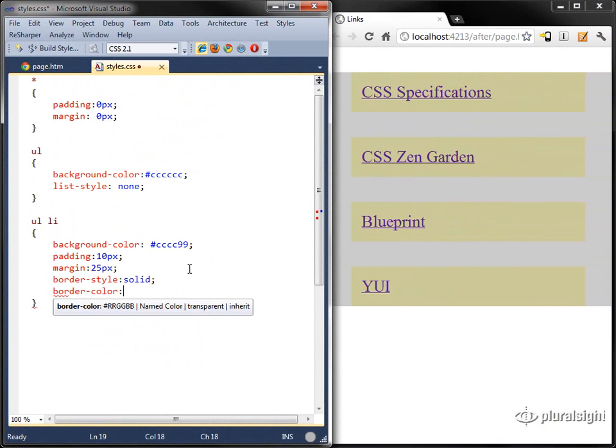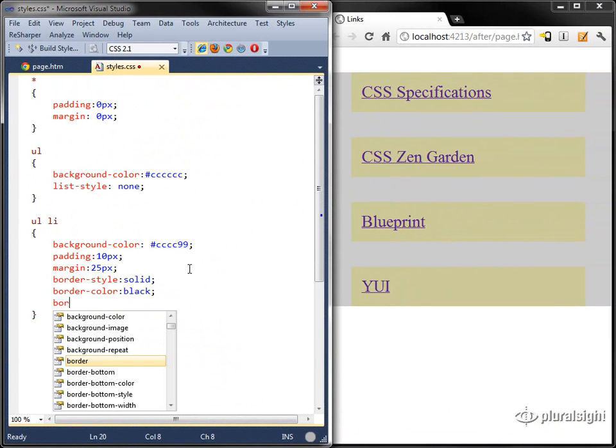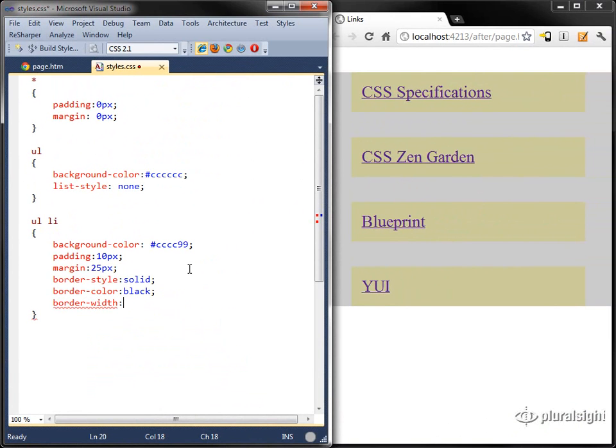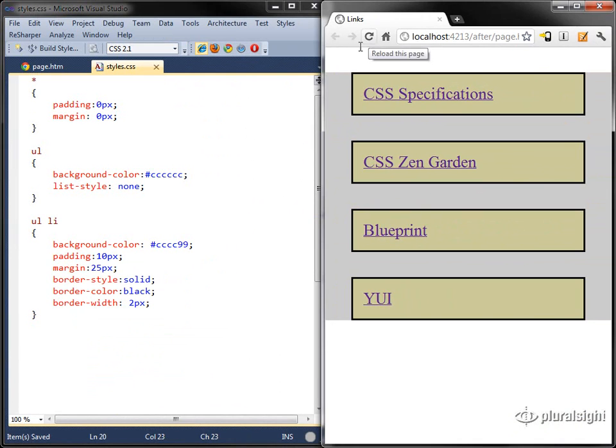I'm going to set the border color, the color of that line, to be black. And I'm also going to set the border width in pixels so that we'll have a 2-pixel border around each of these. And now it should be very obvious that the space inside of that border is the padding setting. The space outside of that between the elements is the margin. And we're already starting to see that we've transformed this list into something that doesn't quite look like a bulleted list anymore.